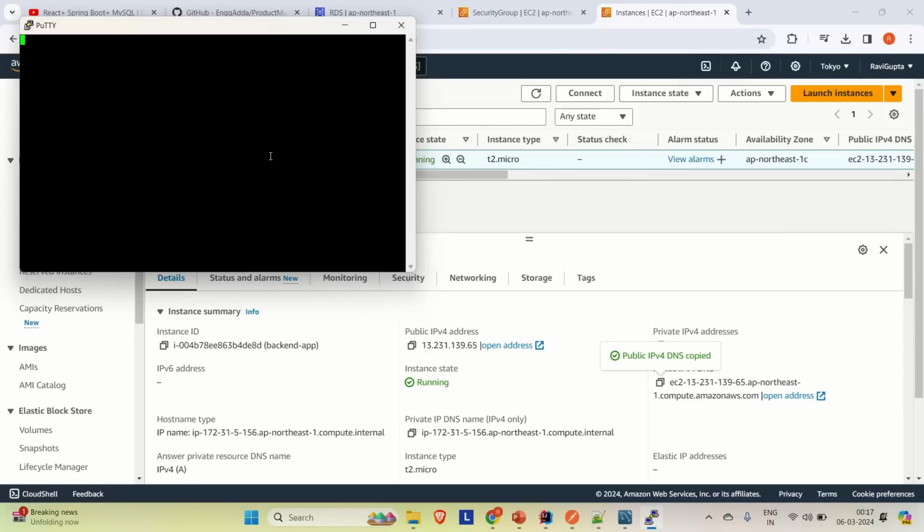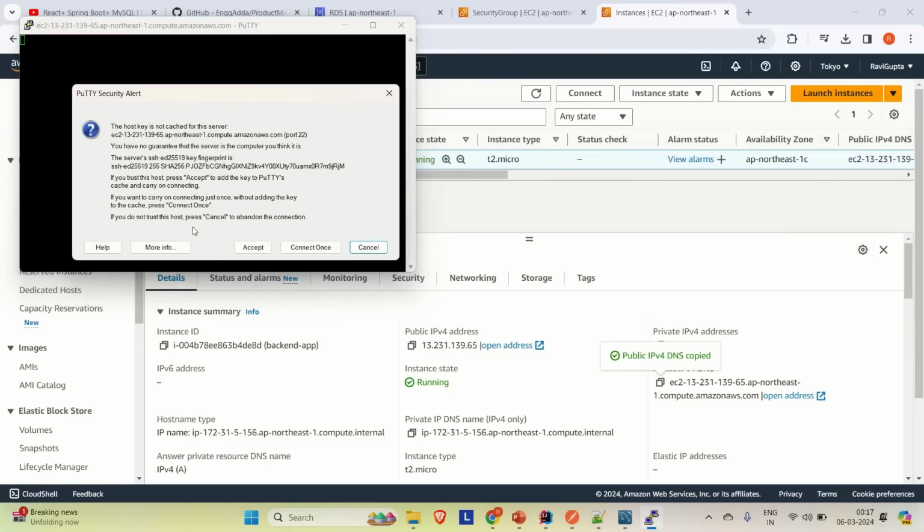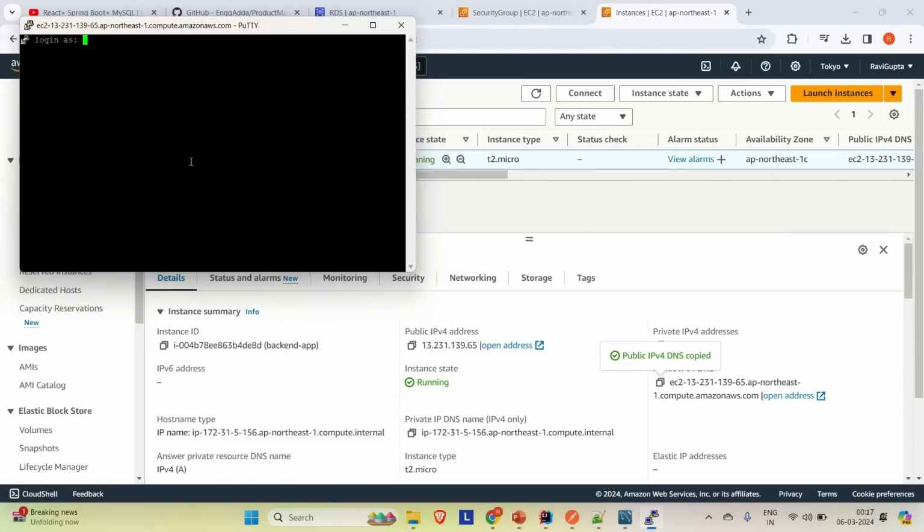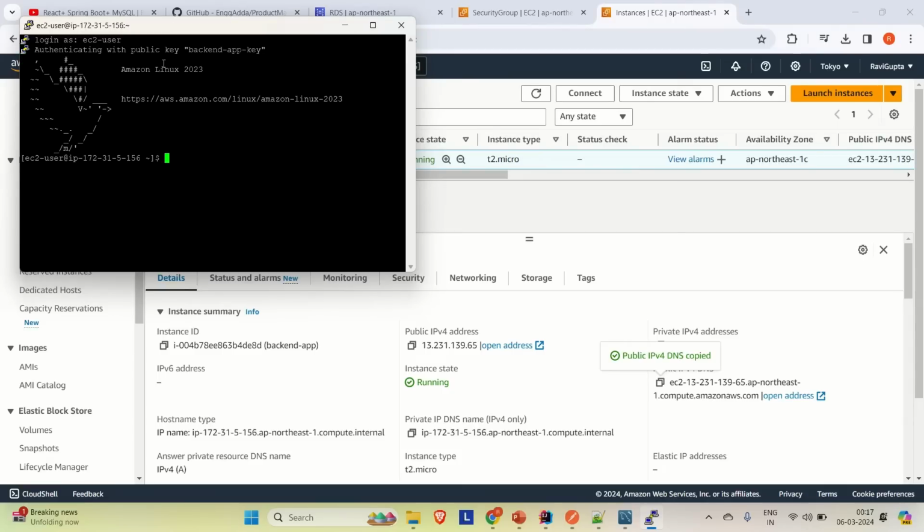It will take a few seconds, or it will ask for the user. So you have to accept it. You have to provide the user here, like login as the user. The user should be ec2-user. Okay. And then it is authenticating with the public key that you have provided, and it is logged in here. So you can see that we are inside our EC2 instance.